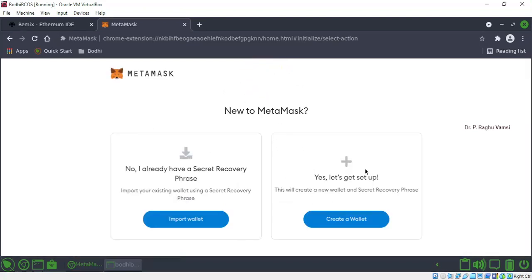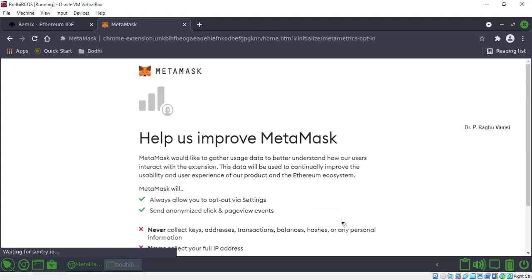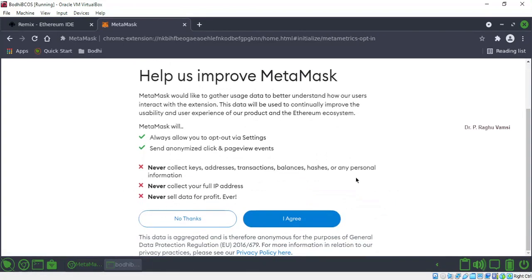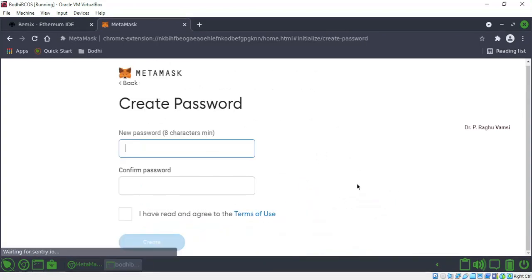Get started. If you already have some recovery phrase, you can import a wallet and add the recovery phrase. If you don't have that, just create a new wallet and get a secret recovery phrase. If I already have a secret recovery phrase, then go for importing the wallet. Otherwise, just set up a new wallet. I agree.